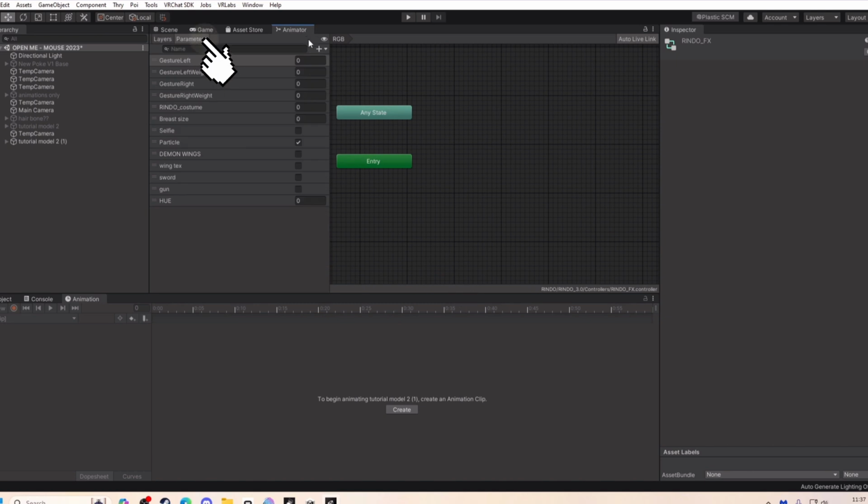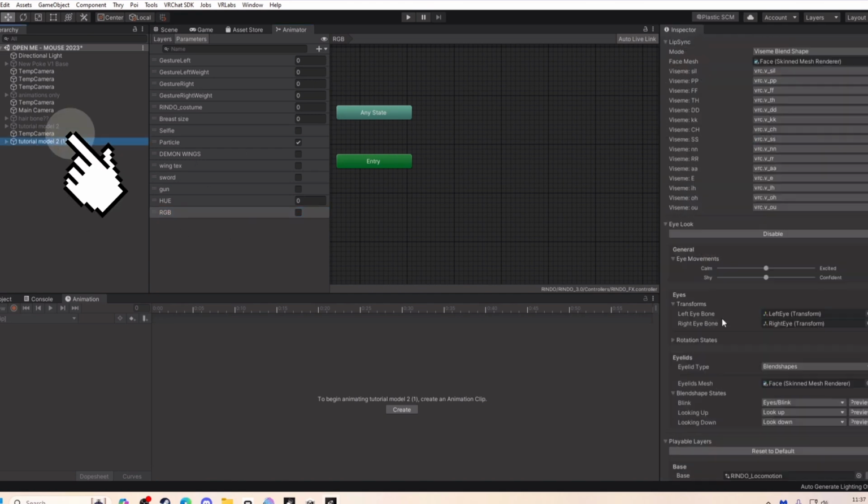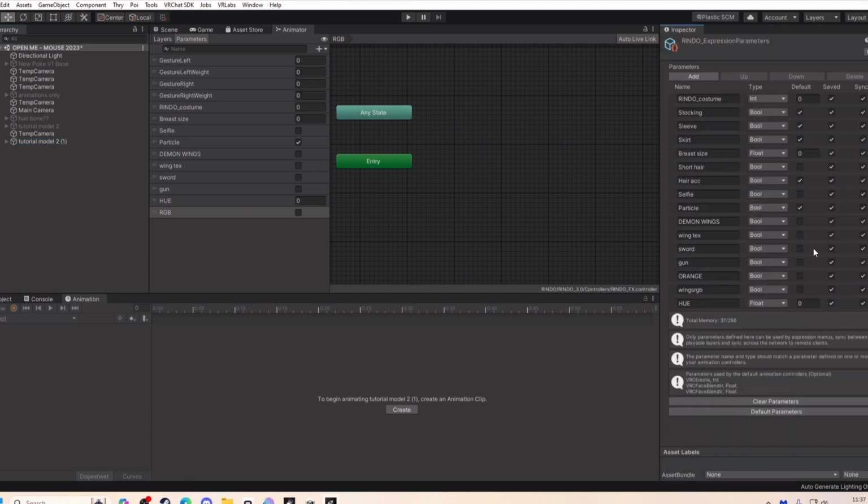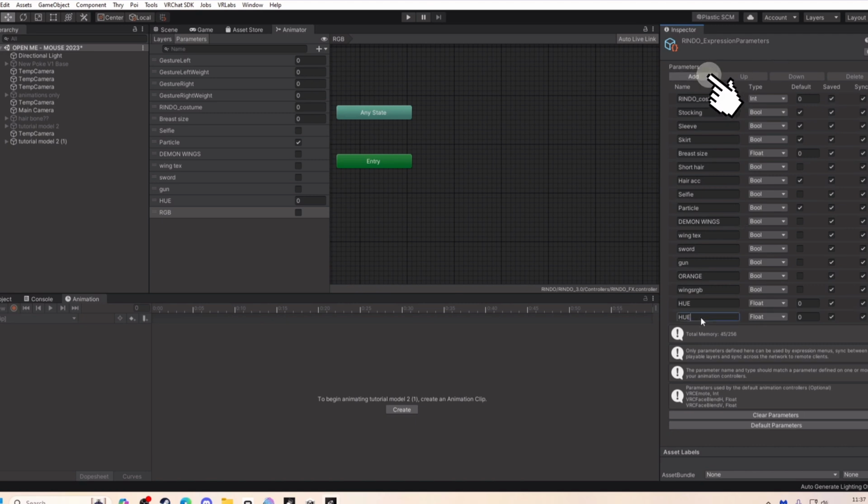Next, you're going to want to go into parameters and add a bool. Call the bool RGB. Then go back into the expression parameters and add a second bool, also called RGB. Confusing because you've got the expressions tab. It's a bit confusing because you've got the parameters tab and you've got the like parameters menu. But there you go. You've got to add one into both.